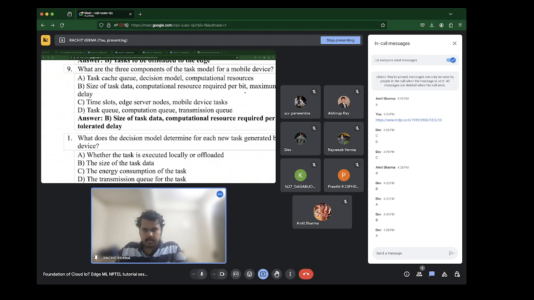So A is the right answer. The decision model does exactly that. It determines whether the task will be offloaded or not.